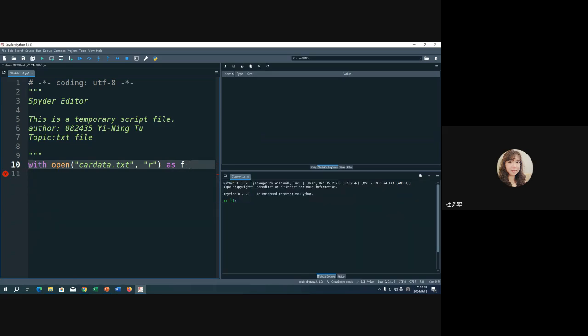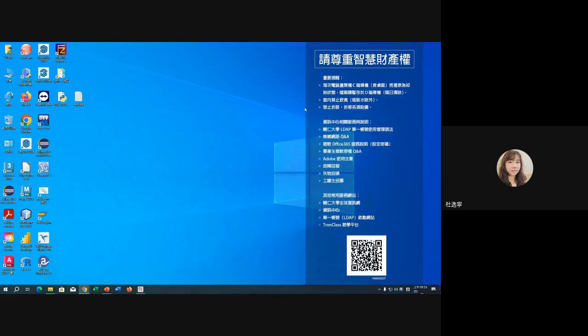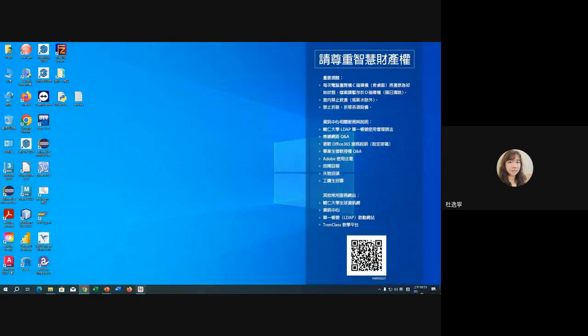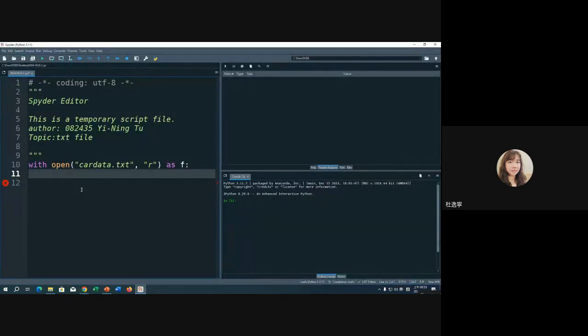Following from the code, we can treat f as the txt data. So we will do something. For example, we want to make a matrix, because it's a loop, right? So I want the data to be just an empty matrix.